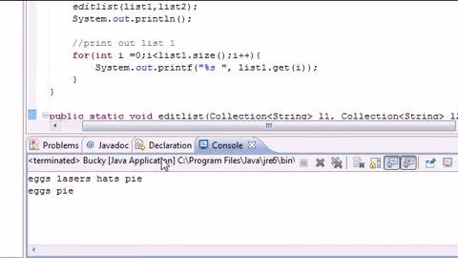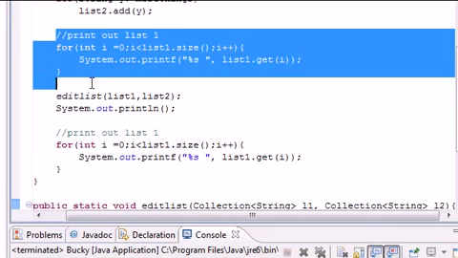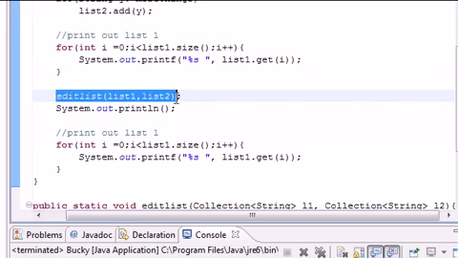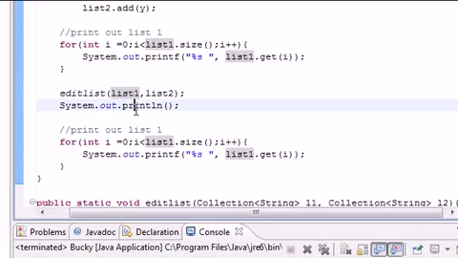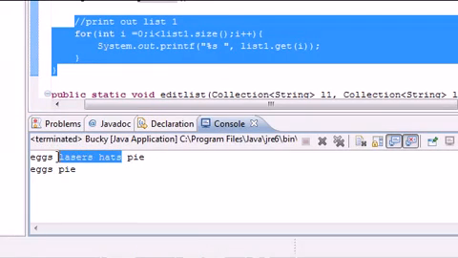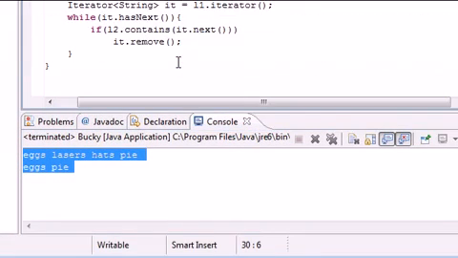So what we did first is we printed out all the items in list number 1: eggs, lasers, hats, pie. When did we do that? Right here. Then we ran a program called editList, and by program I mean method. What this did is remove all the items from list number 2 in list number 1. Then it printed a blank line just so you can return to the next line, and it printed out the items again. So now it removed lasers and hats, which was list number 2, and printed out the list again.